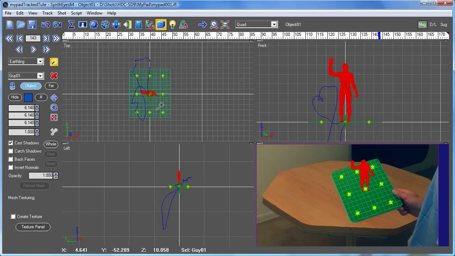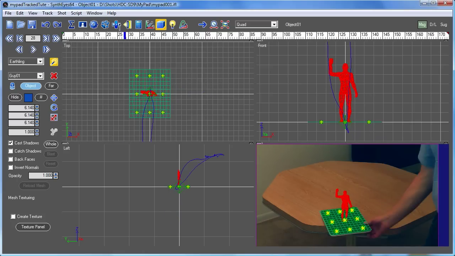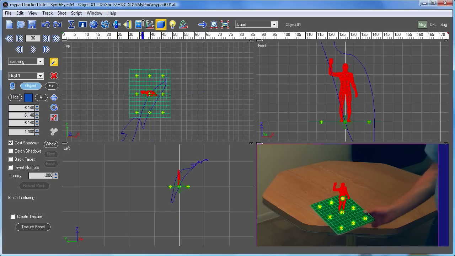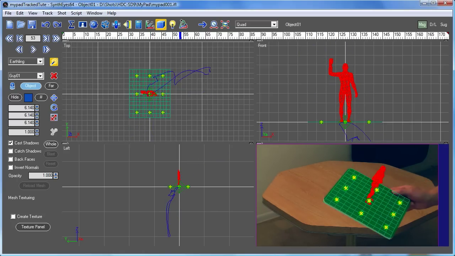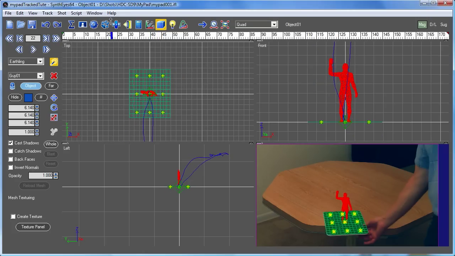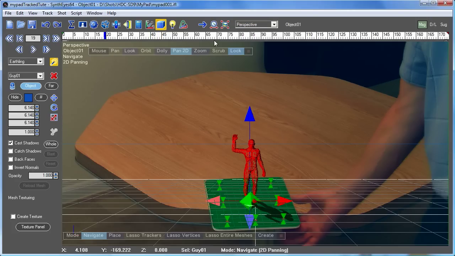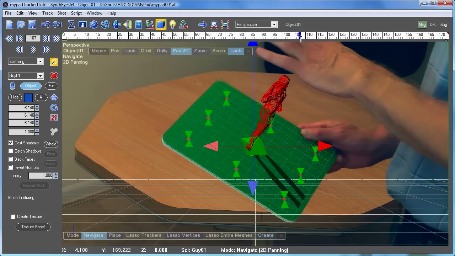So, that earthling is a good way to see whether you've got the orientation of the tablet right, just because it's sticking up so high that any small errors in orientation will show a motion in the head and the hand up at the top. So let's go over to the perspective view for a second, and we can tweak this up a little bit just to adjust our tablet.